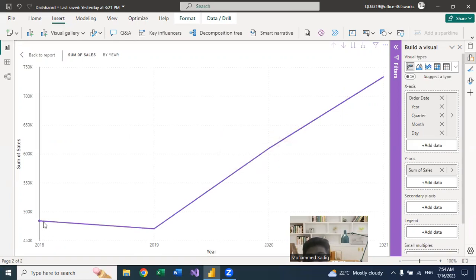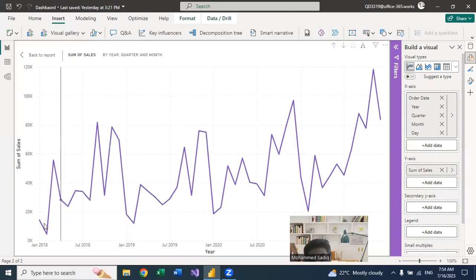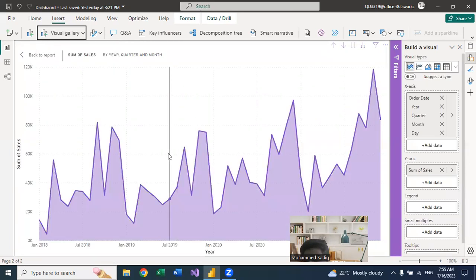By default, you can see it has taken the top level of the date hierarchy, which is showing year wise. I'll drill down with the hierarchy: within the year, quarterly analysis, and within the quarter, month wise analysis. So you can see in 2018, every month how the sales have been growing. Then 2019, how the sales have been growing. I want this to be filled, so I can go with the area chart, which is a filled line chart.